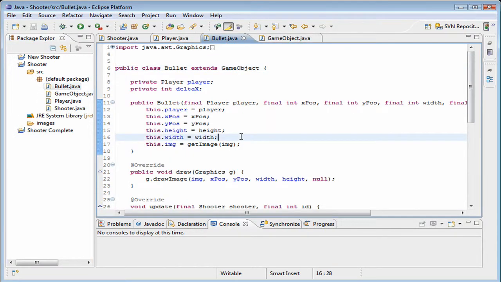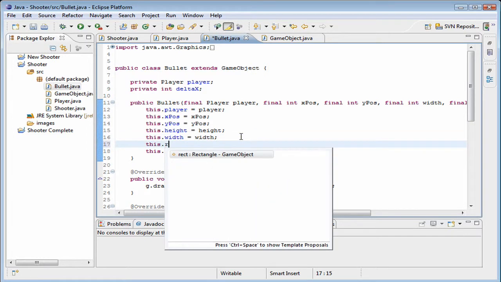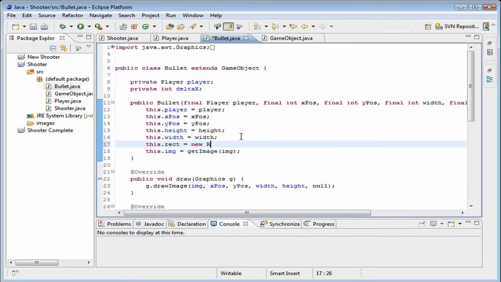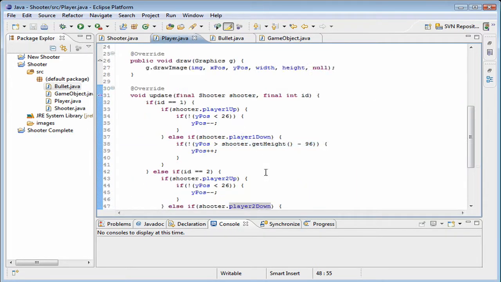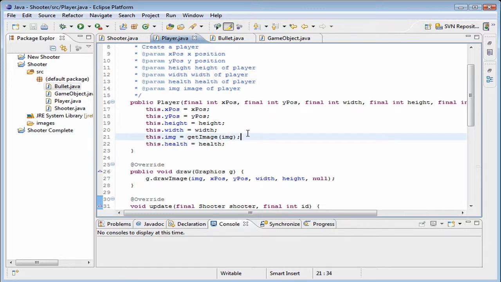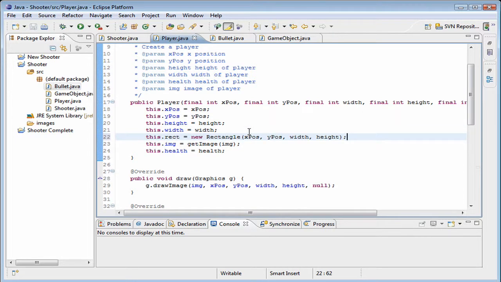So in here we'll do this dot rec equals new rectangle at x position, y position, width, height, import it here as well. Go ahead and copy this. This is the bullet class. Go ahead and go up to the constructor and do the same for the player.